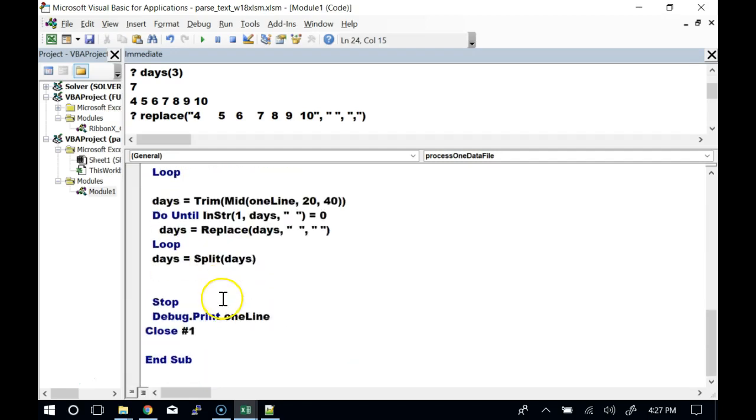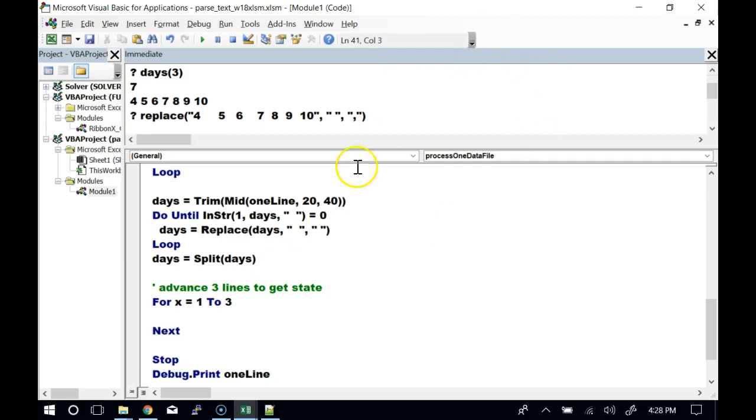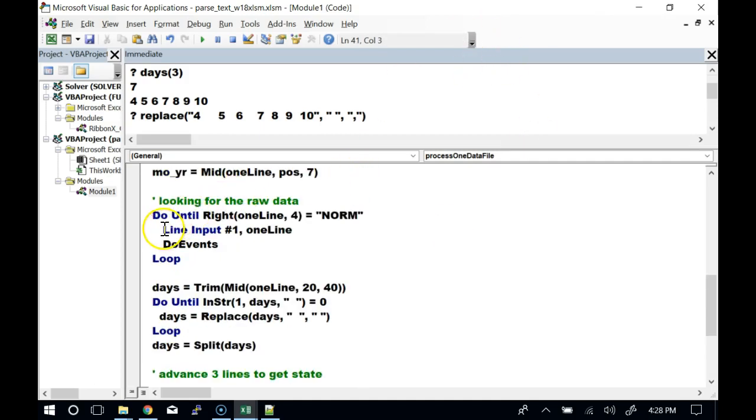Okay. So now we need to move down. Maybe this probably deserves a comment. Now move down 3 rows to pick up the state. Maybe advance 3 lines is a better way to say it. Advance 3 lines to get state. For x equals 1, 2, 3, next, and then we just have to do a line input inside that loop.